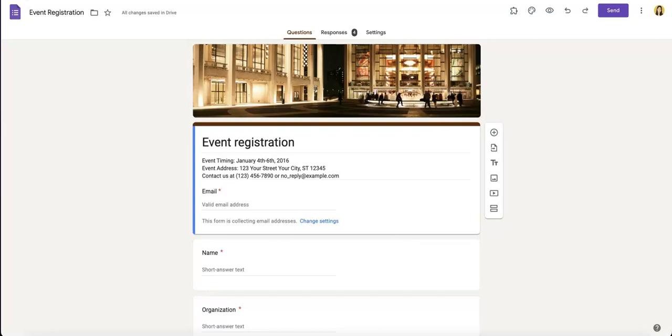Hello everyone, it's the Upform team over here, and today we're just going to show you guys how to make a QR code for your Google form.